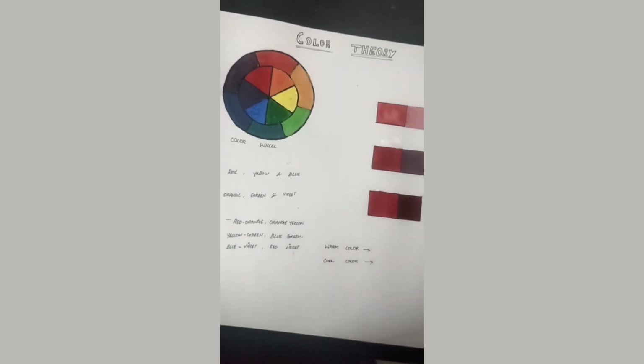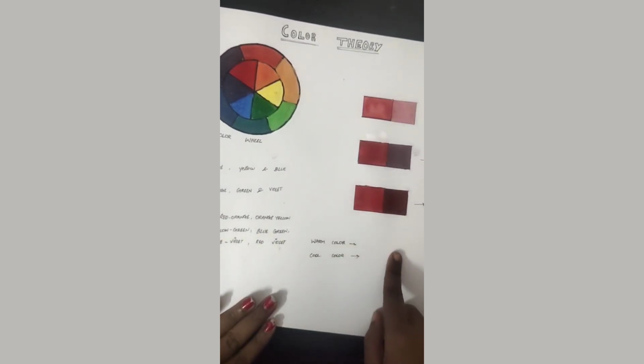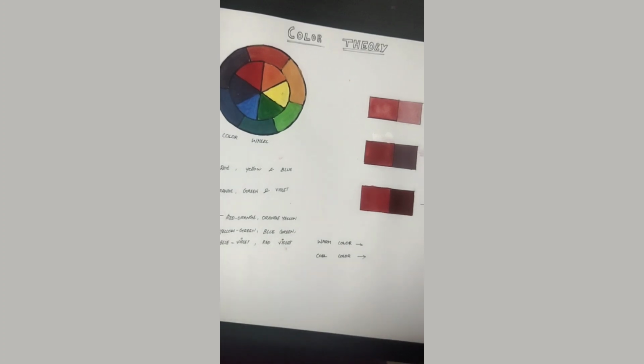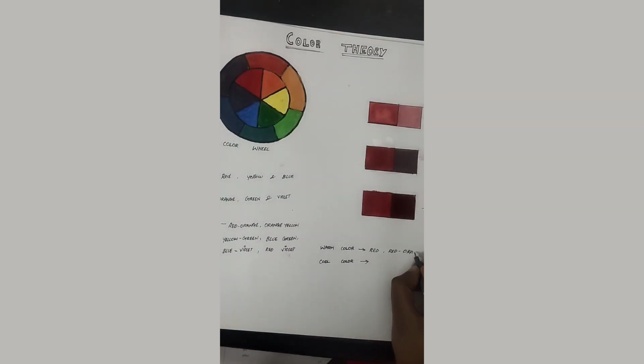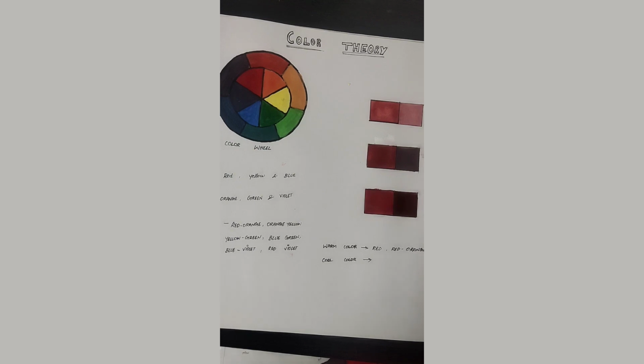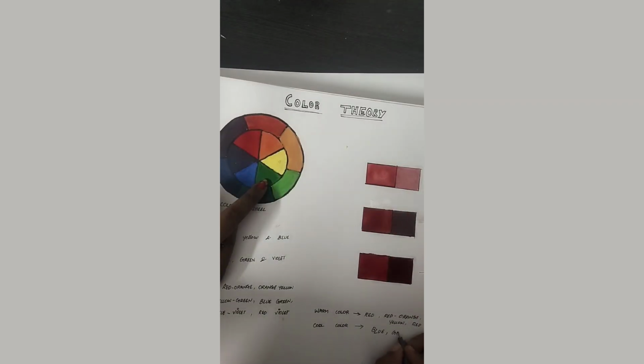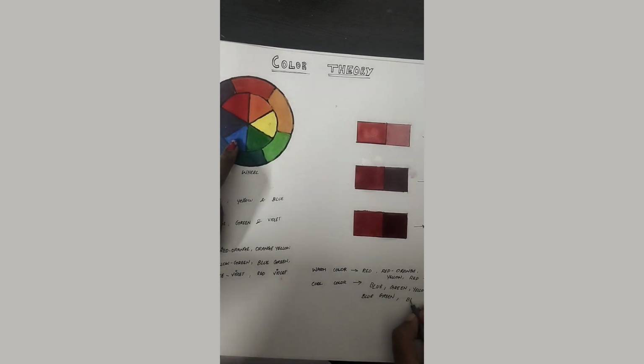After completing our color theory, now we are going to see what the warm colors and the cold colors are. The warm colors are red violet, red, red orange, orange, yellow orange and yellow. Whereas the cold colors are violet, blue, blue green, green and yellow green.